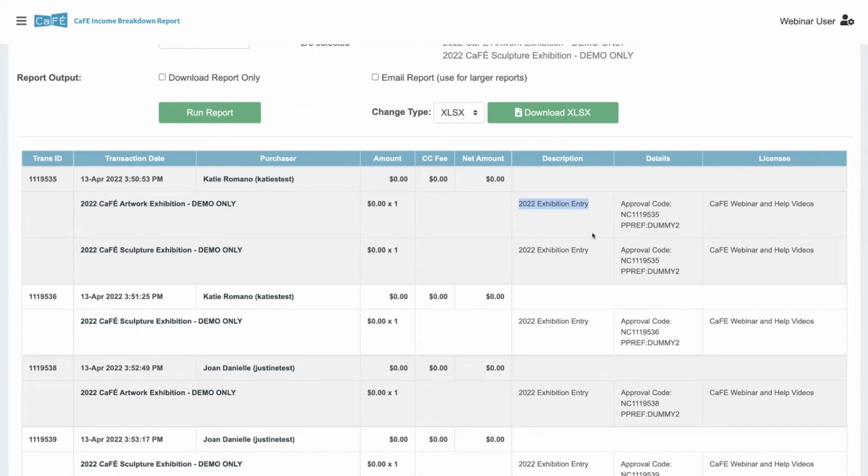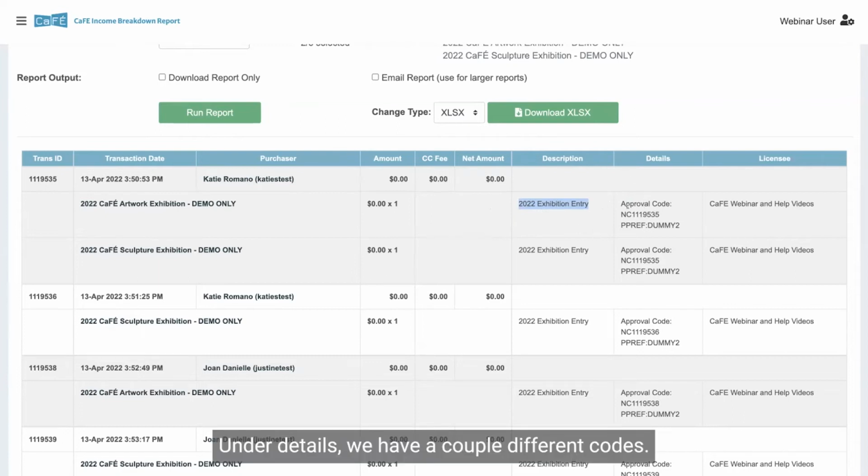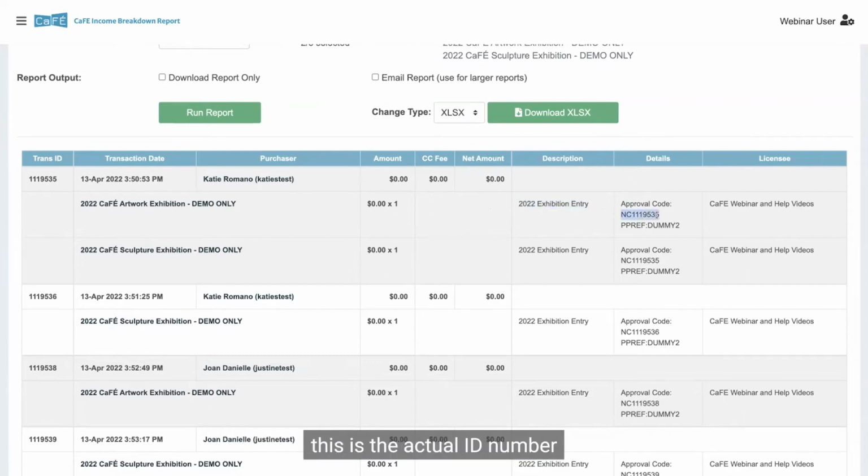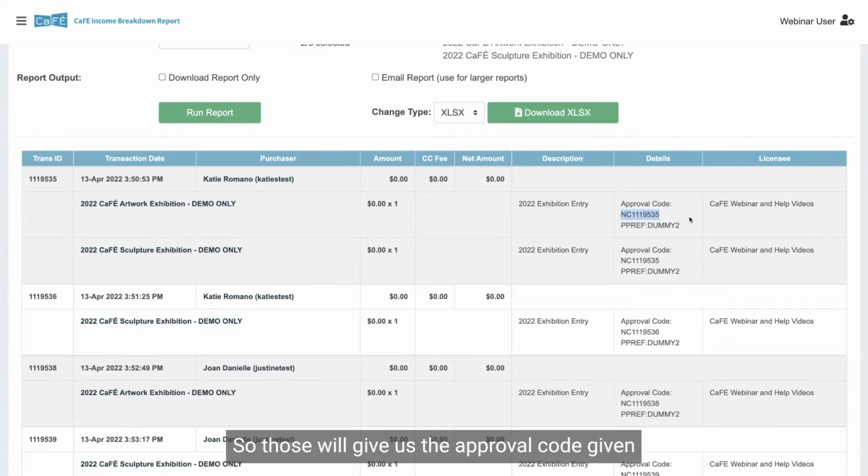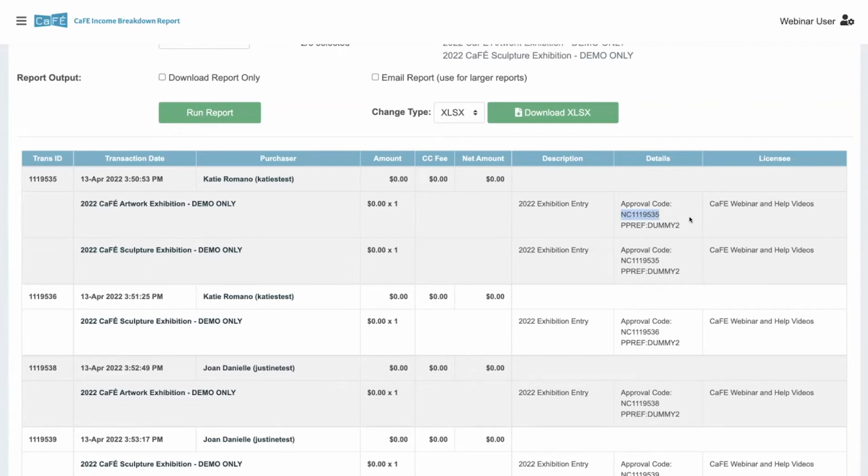Under details, we have a couple different codes. So the approval code, this is the actual ID number given by our payment processor. We use Braintree and PayPal. So those will give us the approval code given from them.